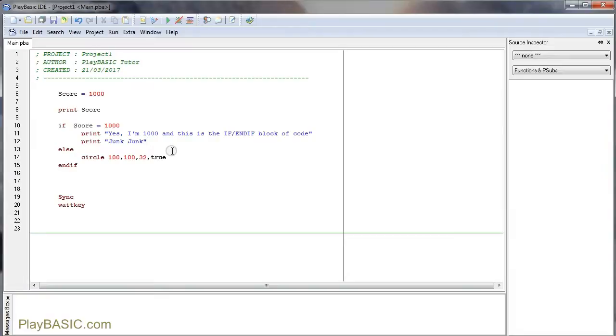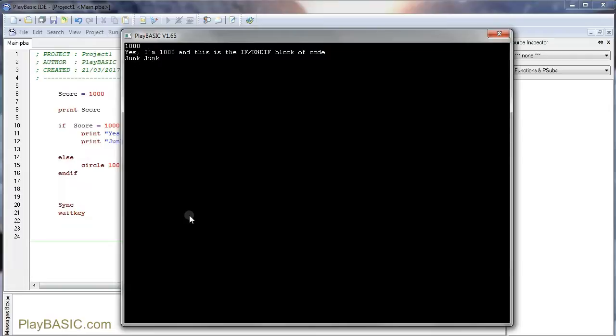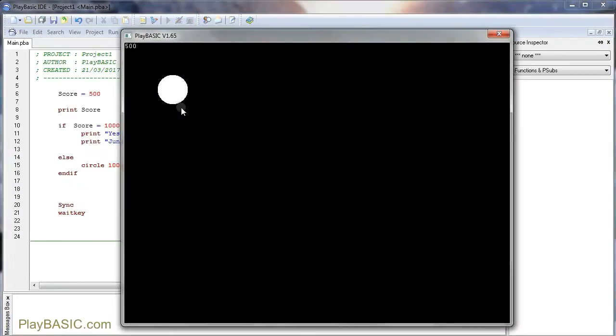I'll put a space in here. We jump from here to the outside the ENDIF statement. So we're completely skipping over this circle. So we shouldn't see a circle at all. Just see a couple of print statements. Okay. What if I change the value of score? If we change score to, I don't know, 500. Now this time we're going to get a different behavior completely. This time we see a circle and we don't see the print messages at all.